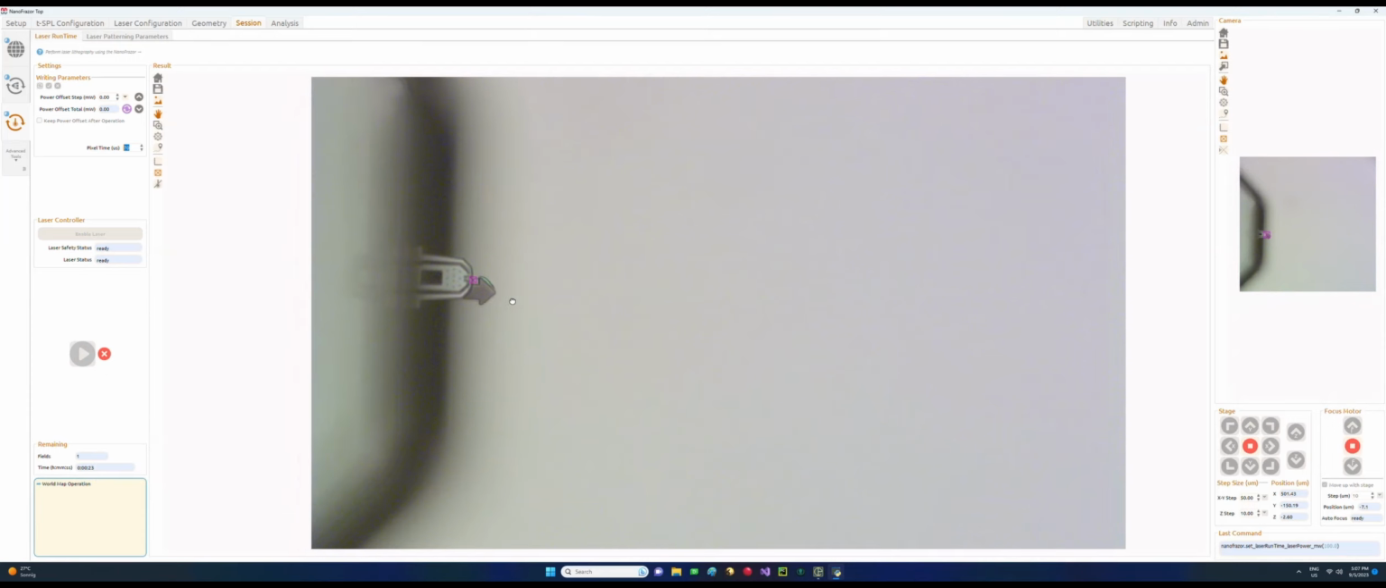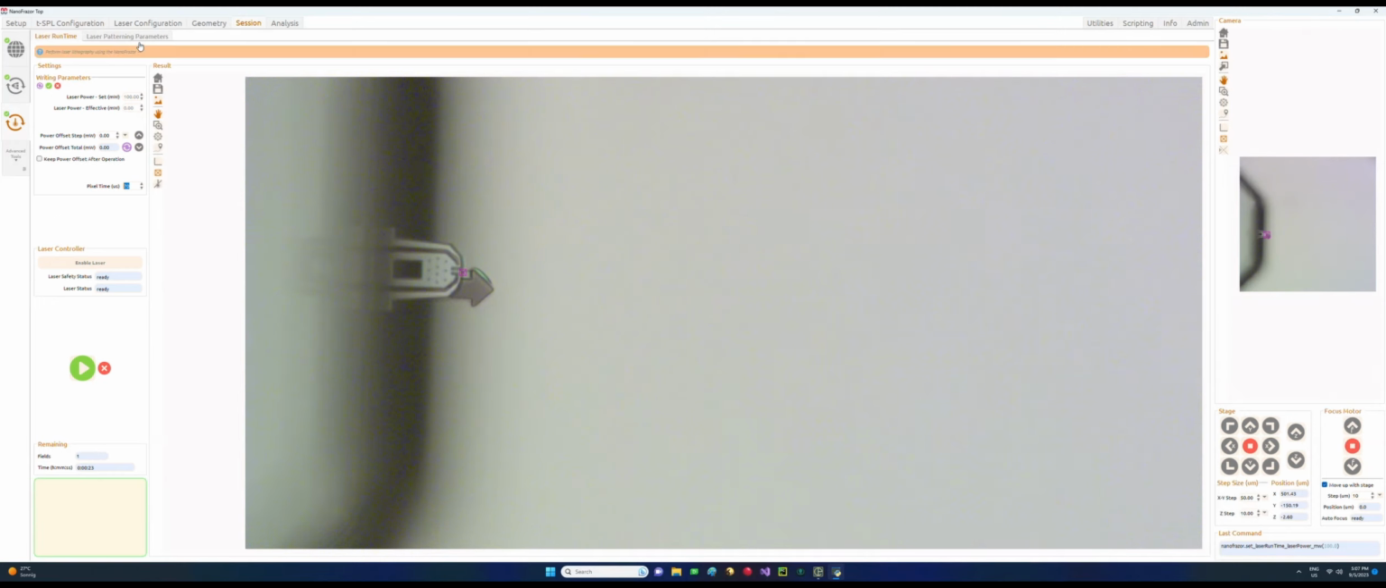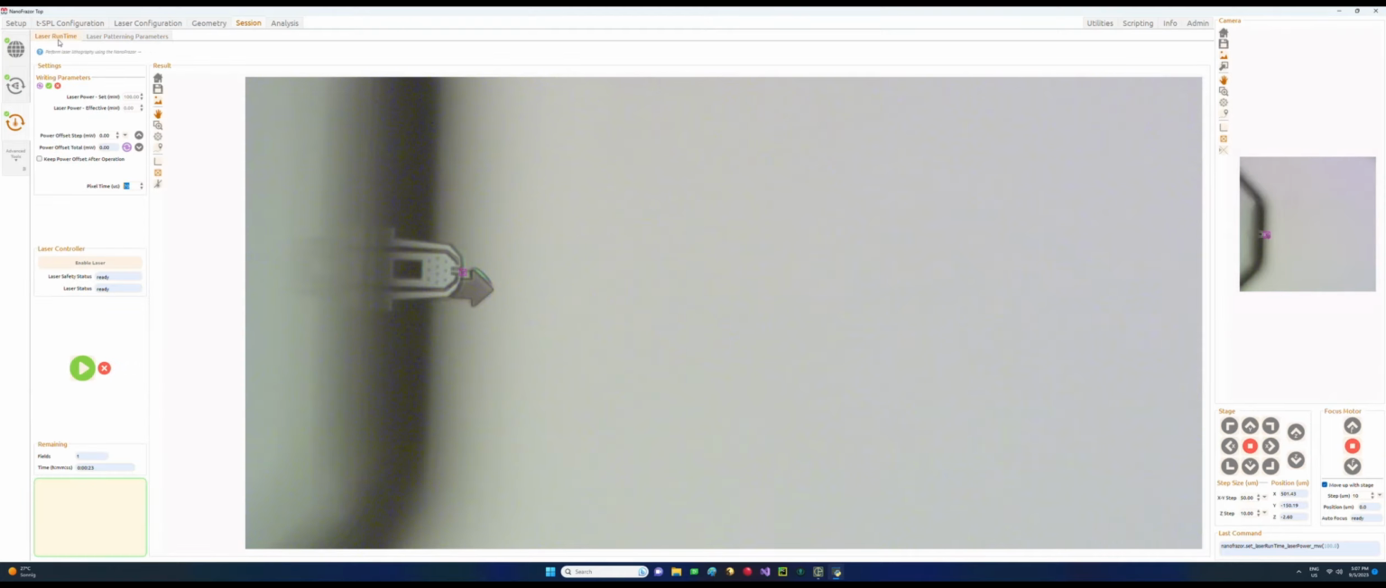In case we want to have a more refined control of our pattern with the laser, we can go to the laser patterning parameters, which are quite more advanced parameters that we can control, and we may see them in another video. This is just a basic introduction to the use of the laser.